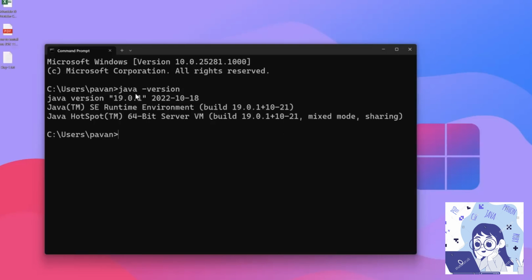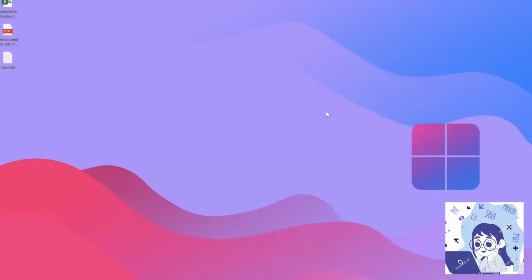If you have not properly set the Java path, it will not give you the version number like this. It will give you the command not found error. So if you have successfully installed Java and also set the Java path, after that open the command prompt and check whether the java version command is executed successfully or not. It will clearly show you which version of Java you have installed. So like this, we have to install Java, set the Java path and check the command.